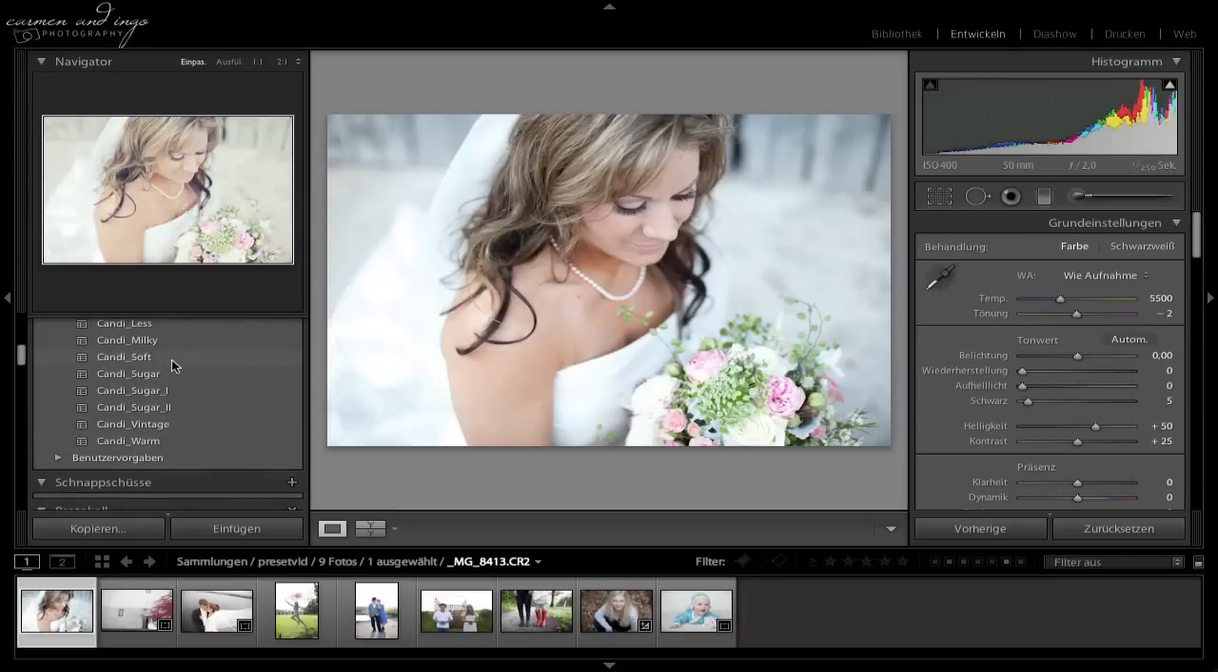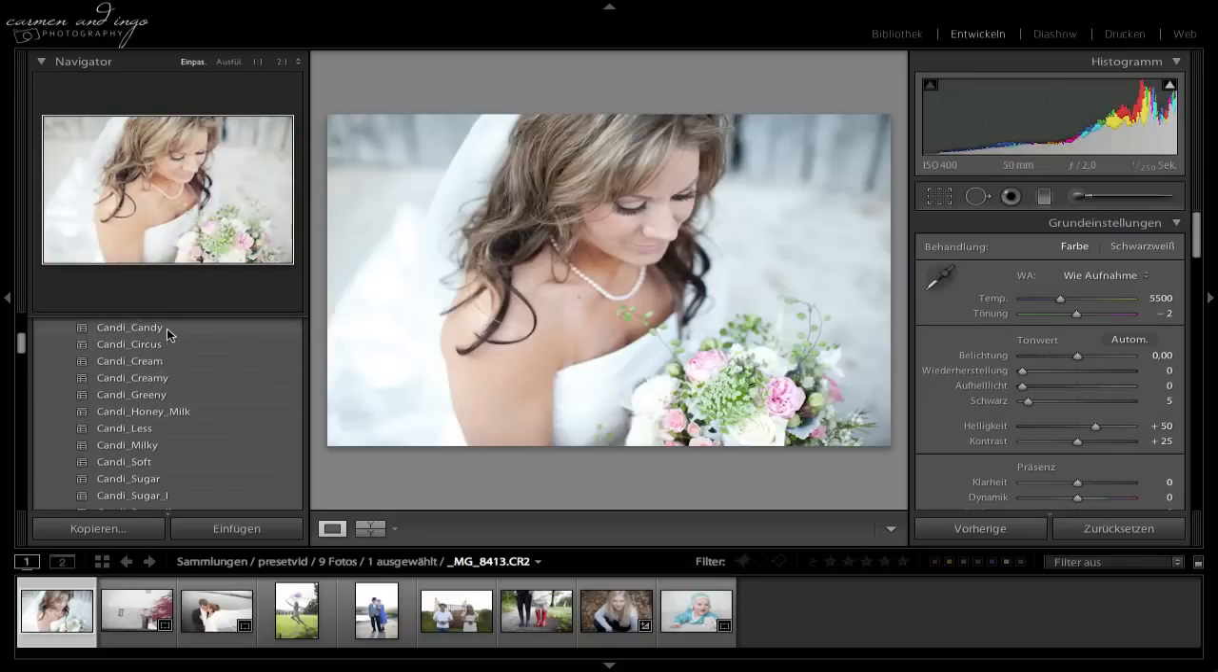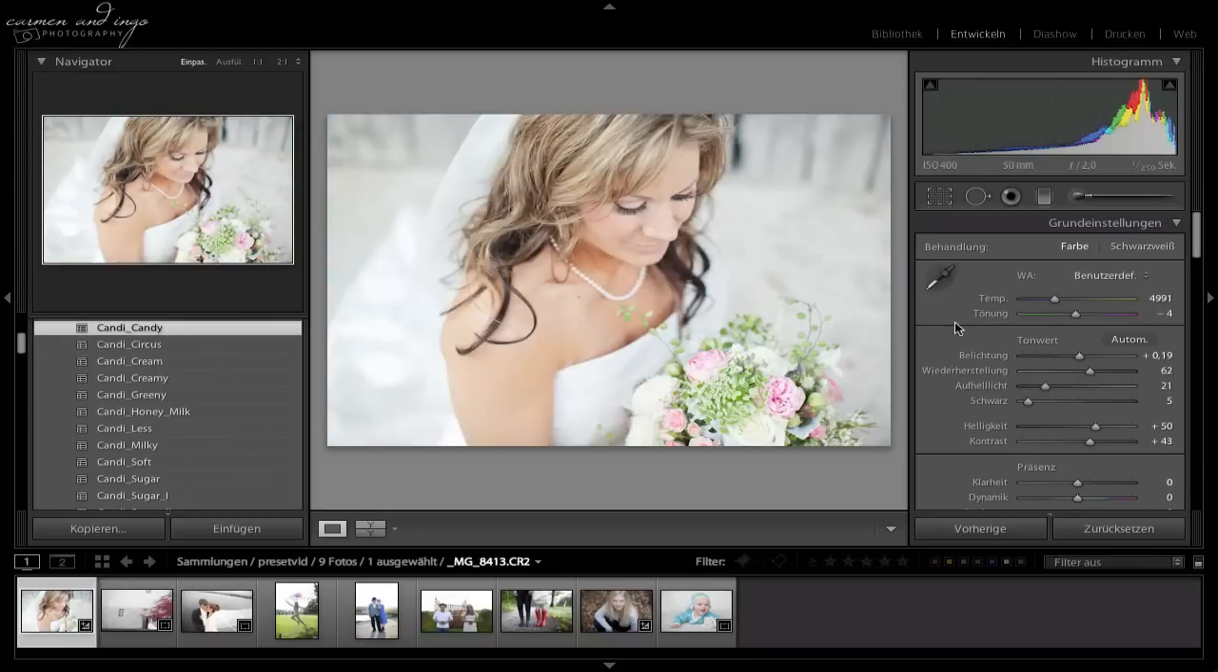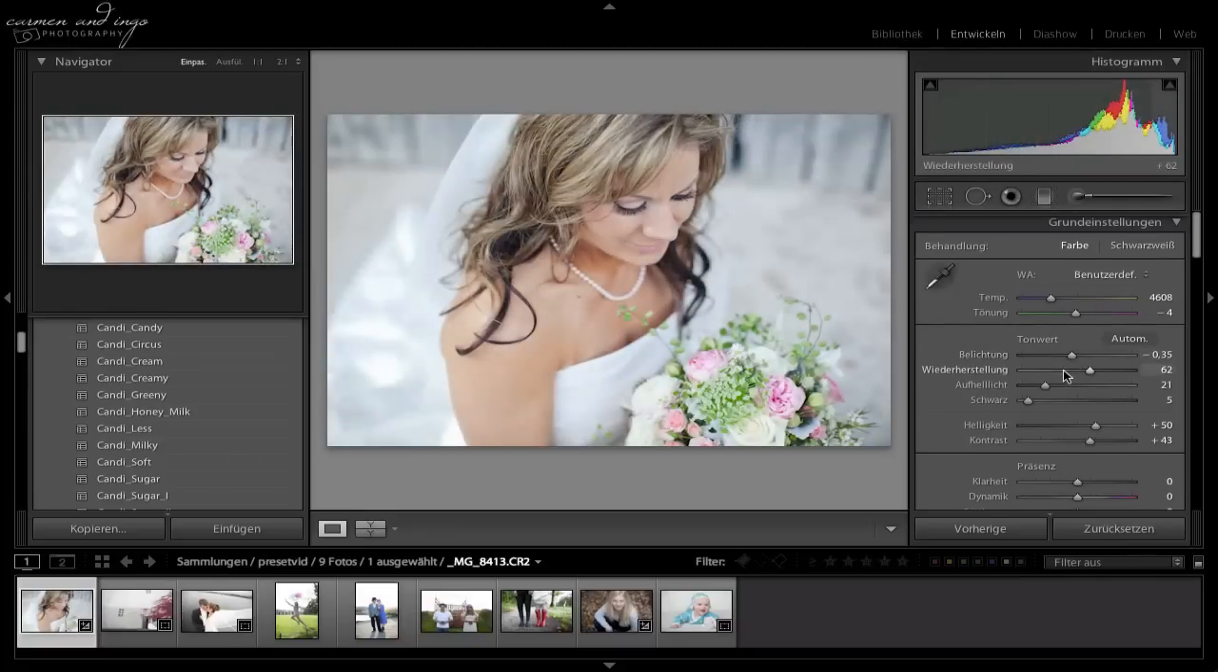So for this one, what would you adjust? I think I would take the Candi. Here it is. And if it's too orange, just change the temperature a bit, a little more bluish. How about the exposure? Make it just a bit less. And a bit more black, and also something like contrast. Just play around however you want. That's it.